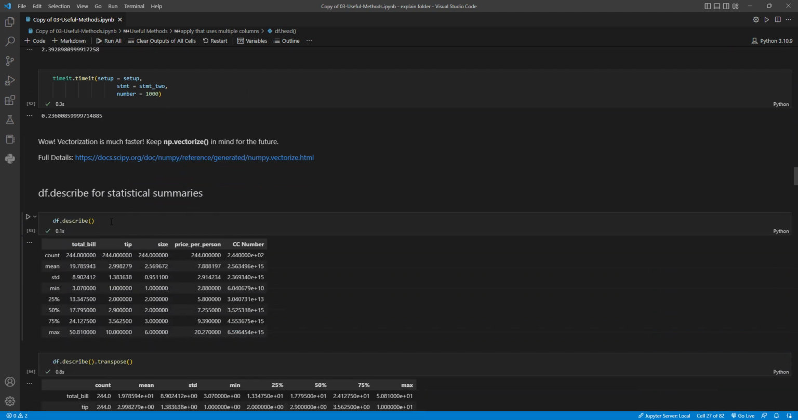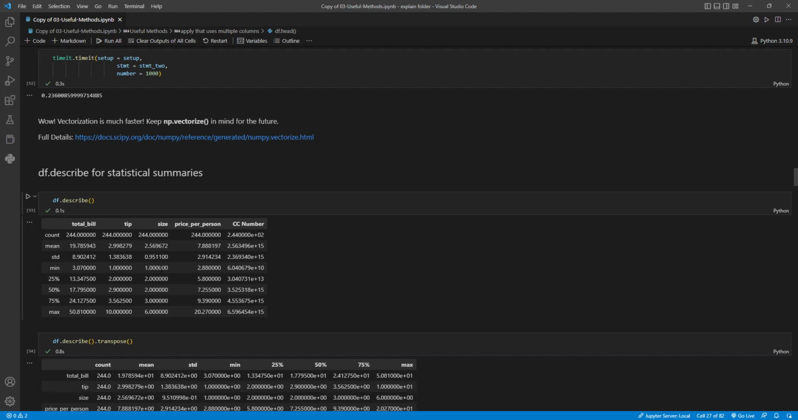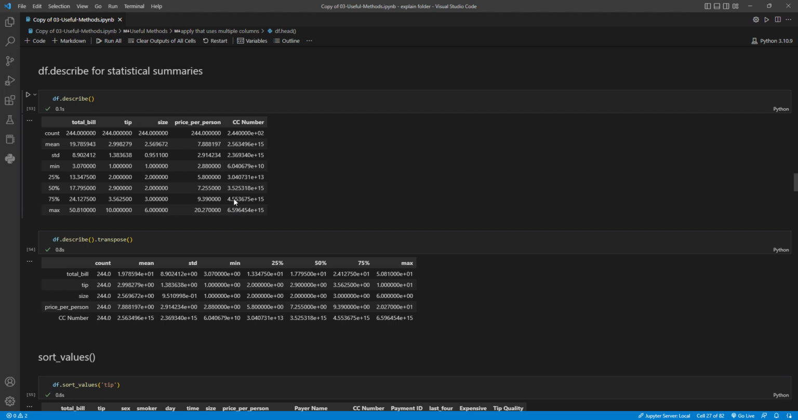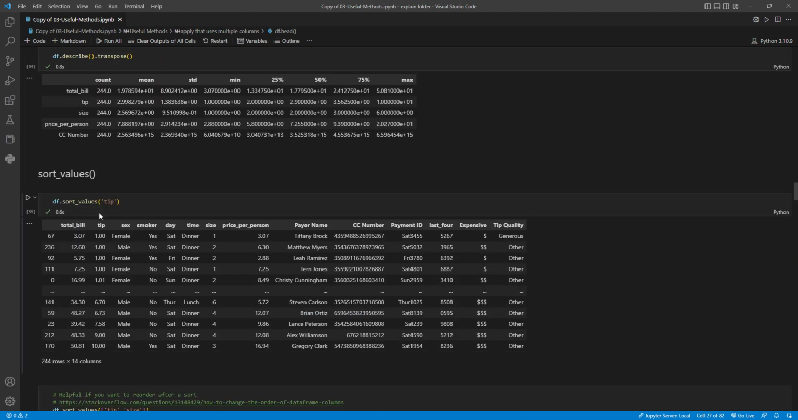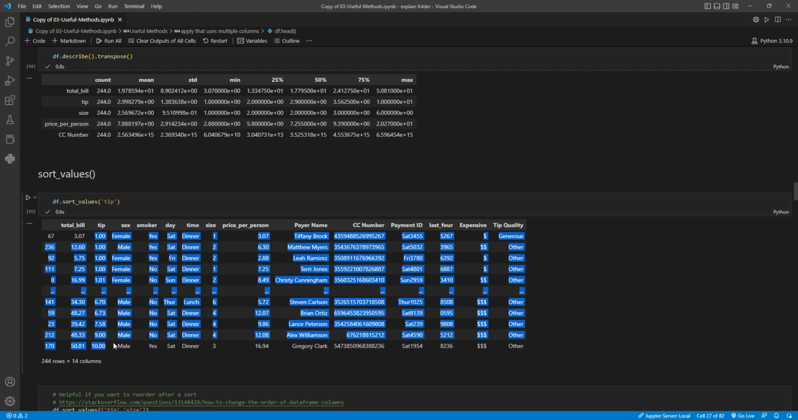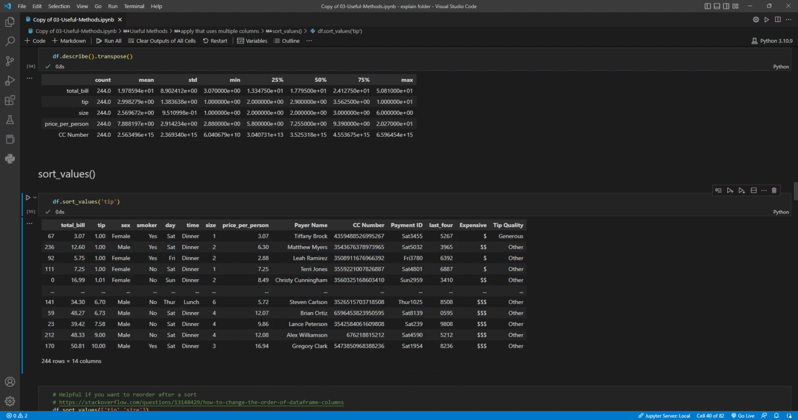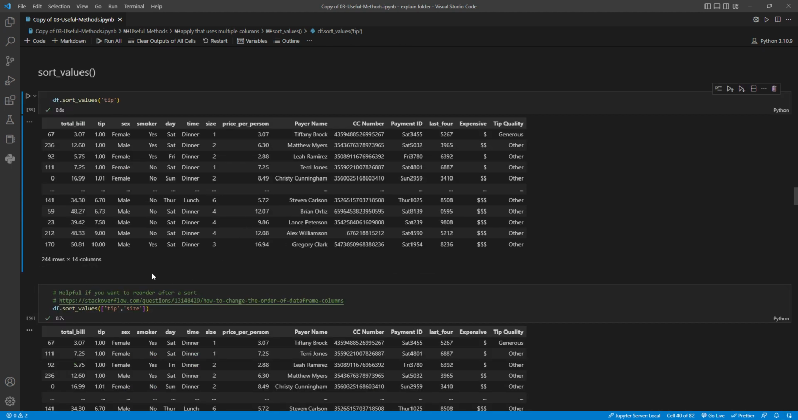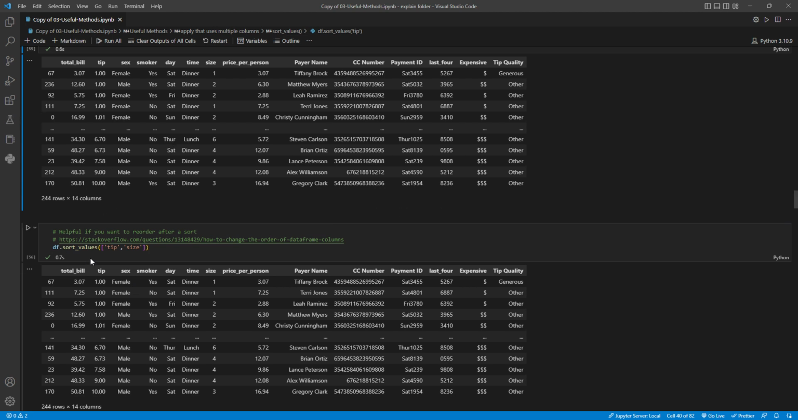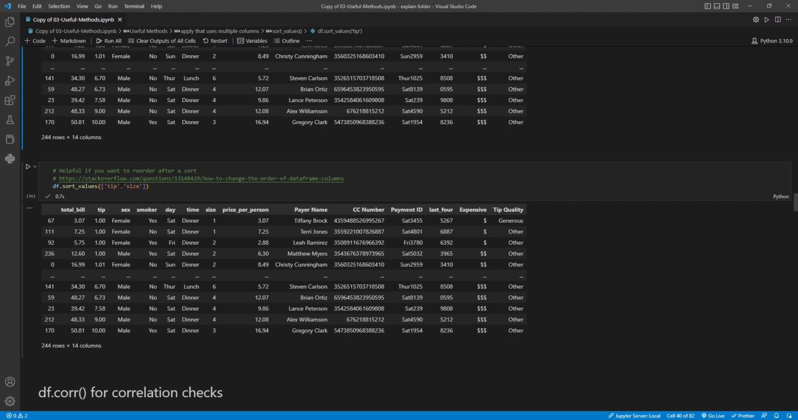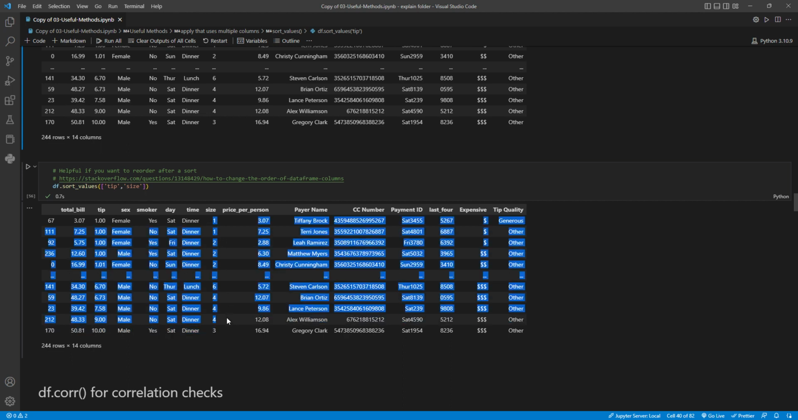We have df.describe. We took this in one of the last videos, so we're not going to go through it. We have sort values. So we're sorting values for tip. As we can see, it starts from lower numbers to higher numbers, so it's ascending, from low to high. We can also sort by multiple columns, as you can see here, tip and size. It's starting from low numbers to high numbers, and also size.